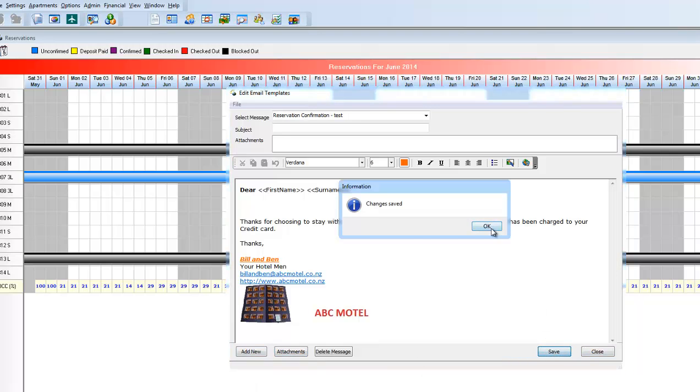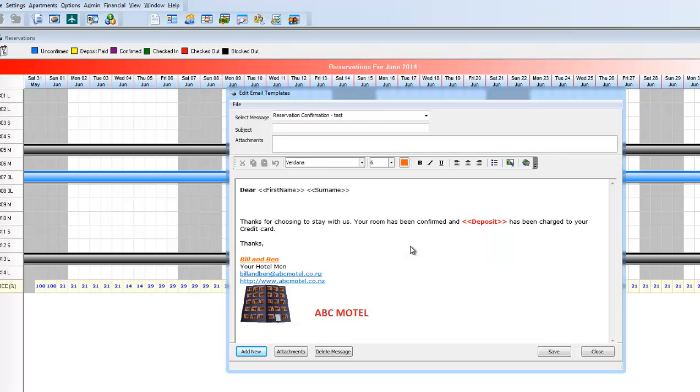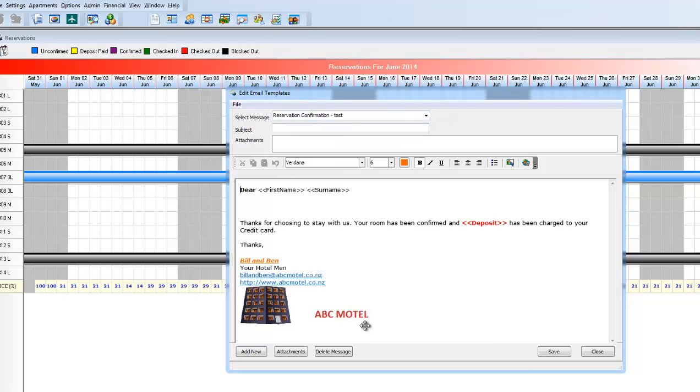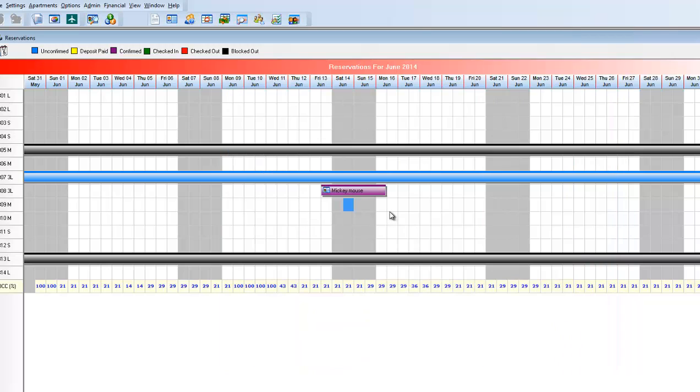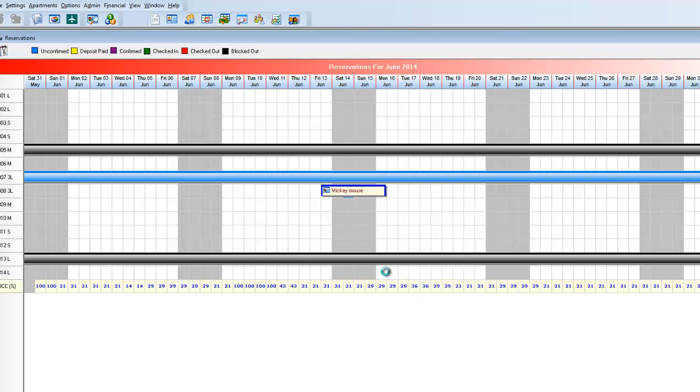So we'll just save that, and I can go add new. And now what it does is it actually says, give me the name for the new one. So we'll call it test 2, go OK, and it's gone and created a new item for test 2. So now let's see what happens. So we'll close that, and I'll change that. I've already got a Mickey Mouse reservation here, so we'll right click and go send confirmation email.